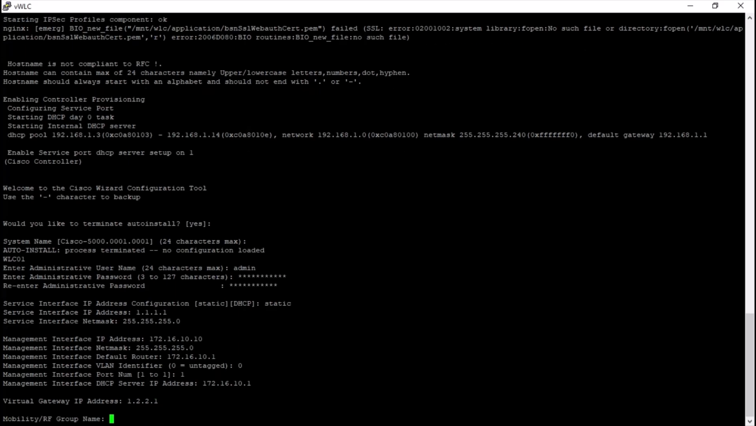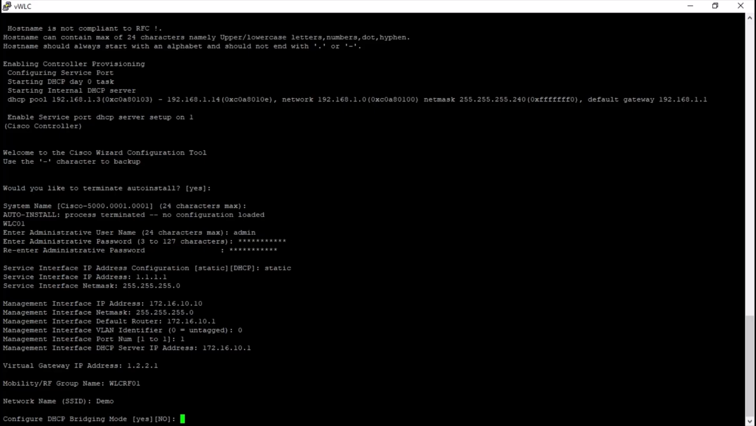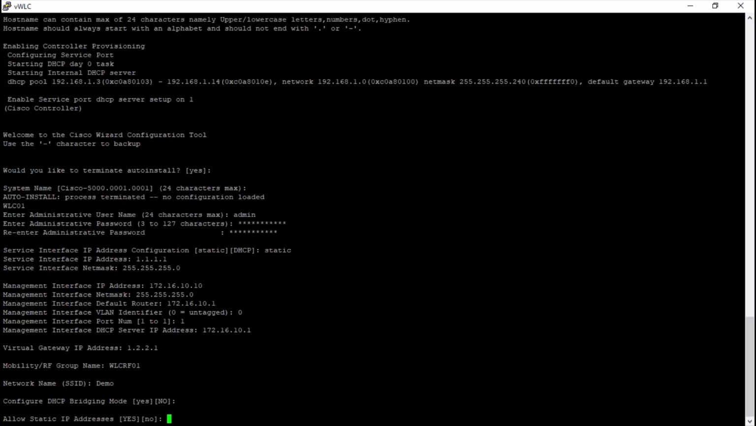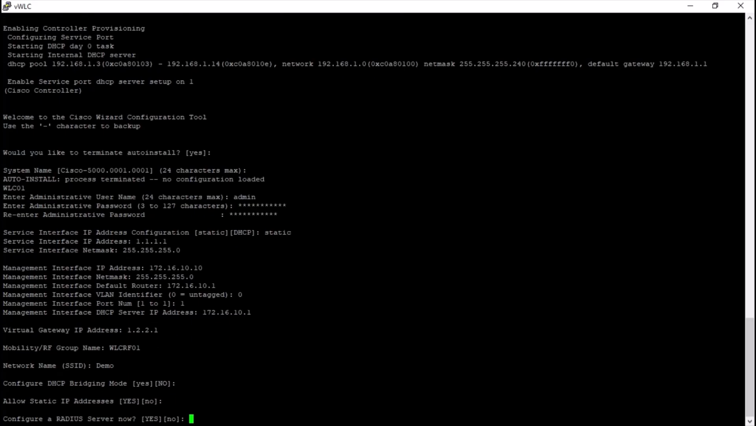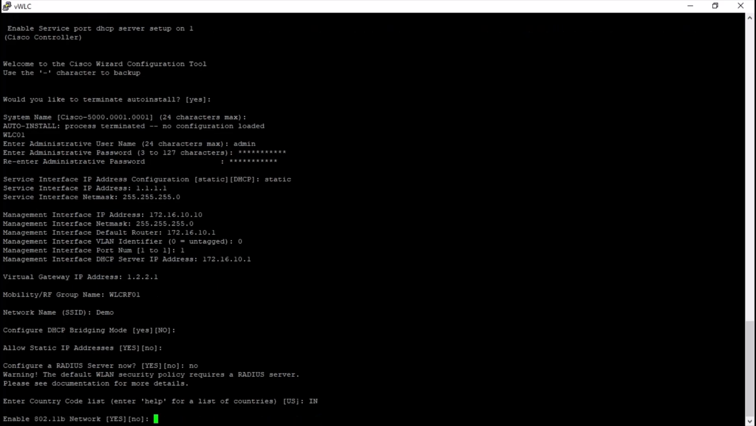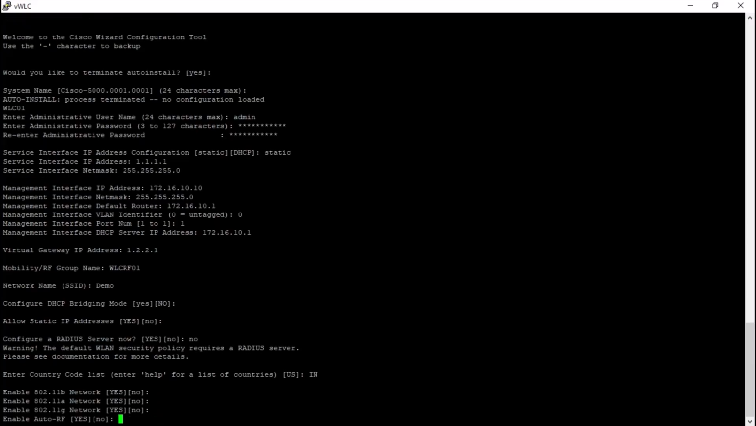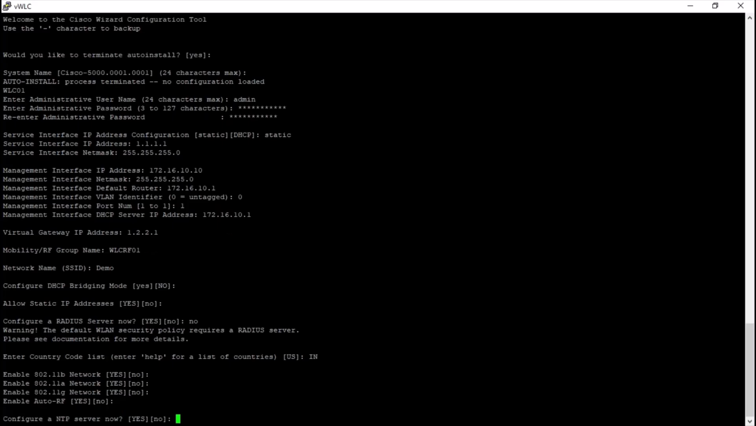WLC RF01. SSID is demo. Enter. Configure DHCP binding. No. Static IP. Radius server IP. If you want to give, you can specify, otherwise leave it default. Country code, we have to specify in which country we are going to do it. Which interface you want to enable or disable, if we have some specific requirement, then do the necessary configuration, otherwise leave it as it is.